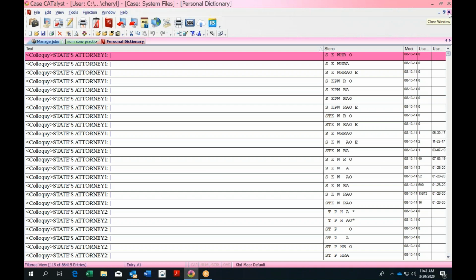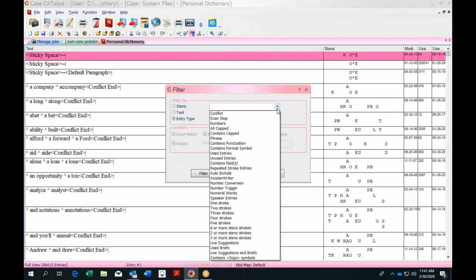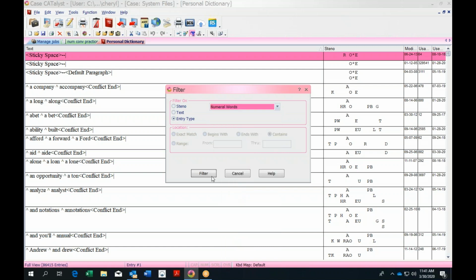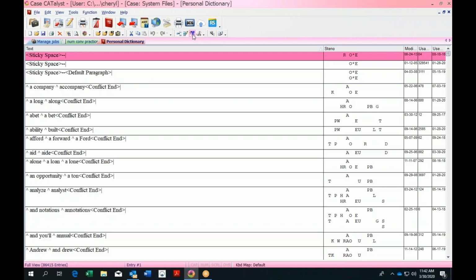I seriously doubt that you're ever going to want to do that, but you're going to unfilter your dictionary, go back here, entry type. You're going to filter for numeral words. Filter, make sure again, there's no numbers here. It's going to take you a little while to do it, but it's worth it in the long run. I'm going to unfilter my dictionary.